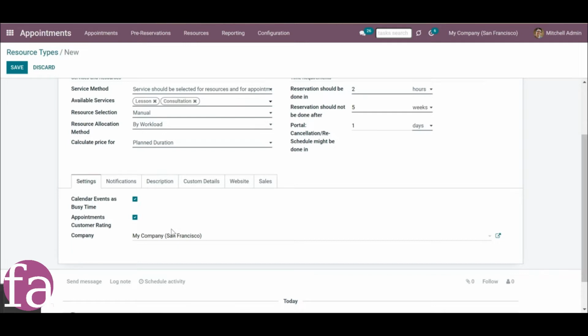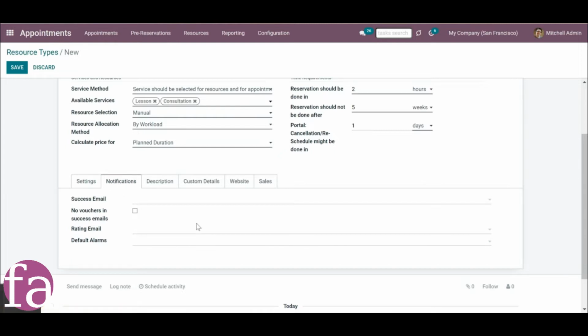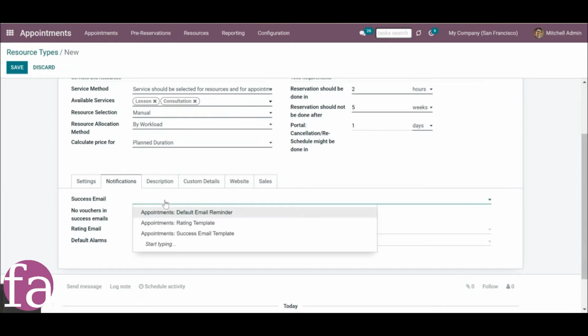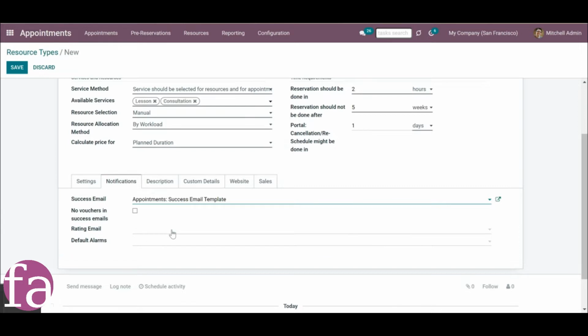If the option is turned on, then the rating request will be sent when an appointment is marked done. If you work in a multi-company environment, in the line Company, choose the related one. Optionally, in the tab Notifications, select Success Email and Rating Email Templates. If you don't want to set a voucher for printing, then tick the box No vouchers in Success Emails.